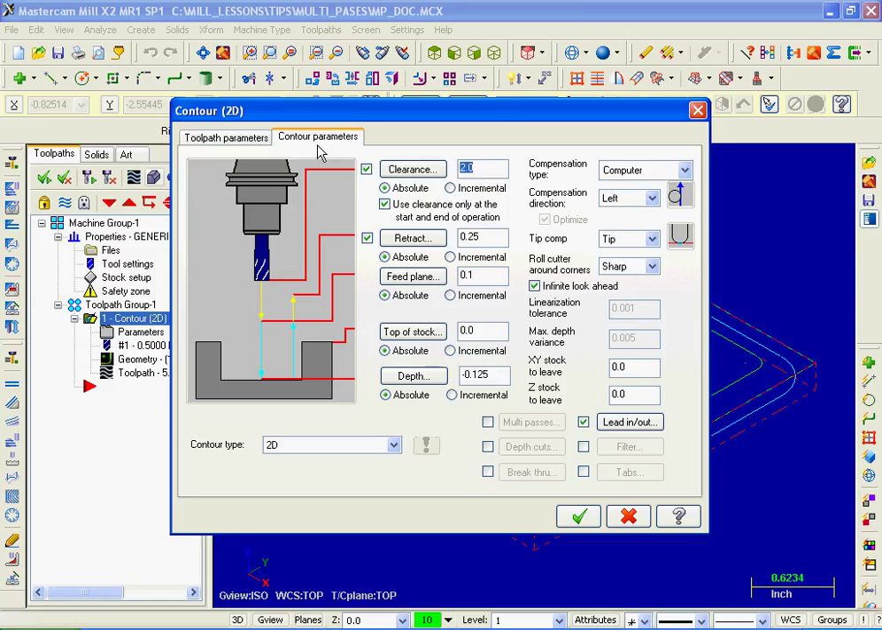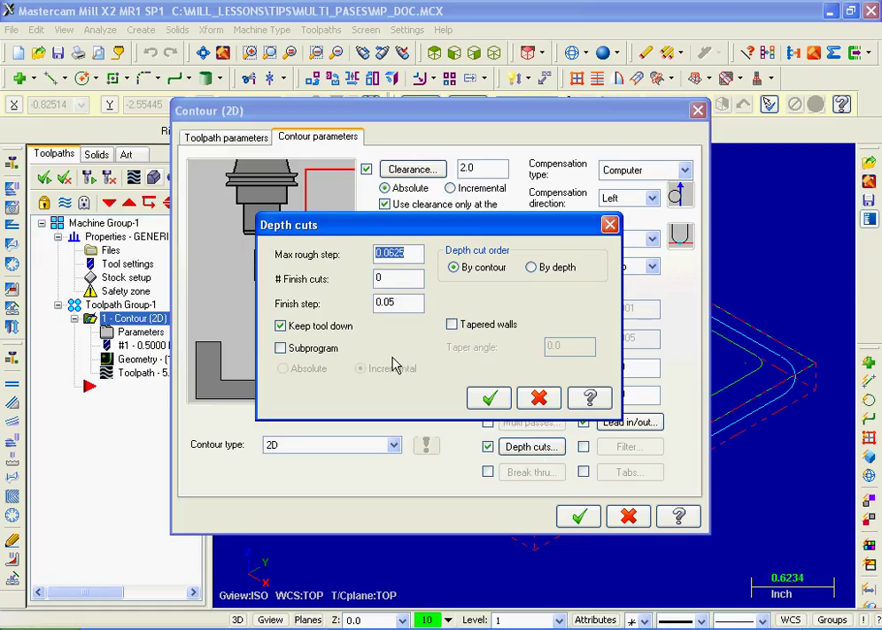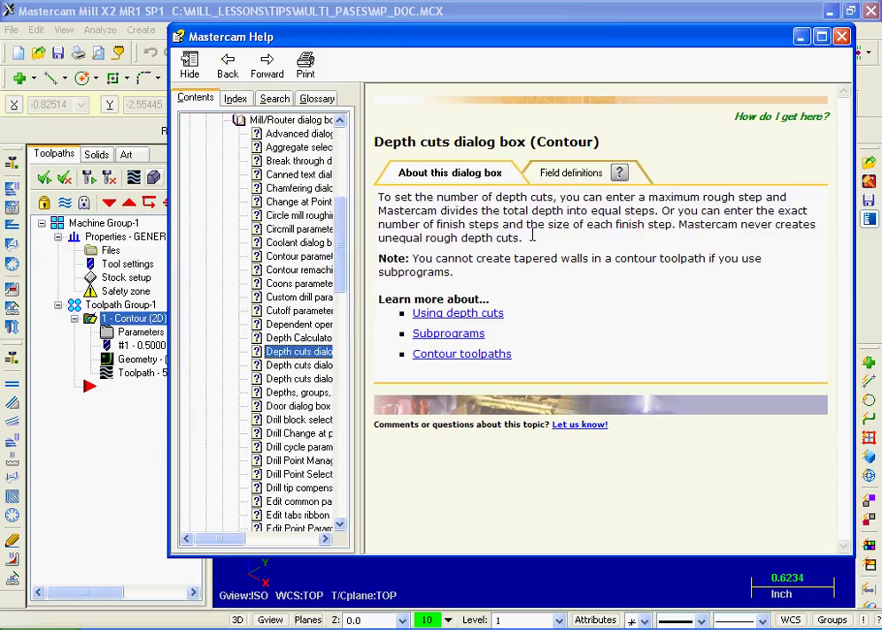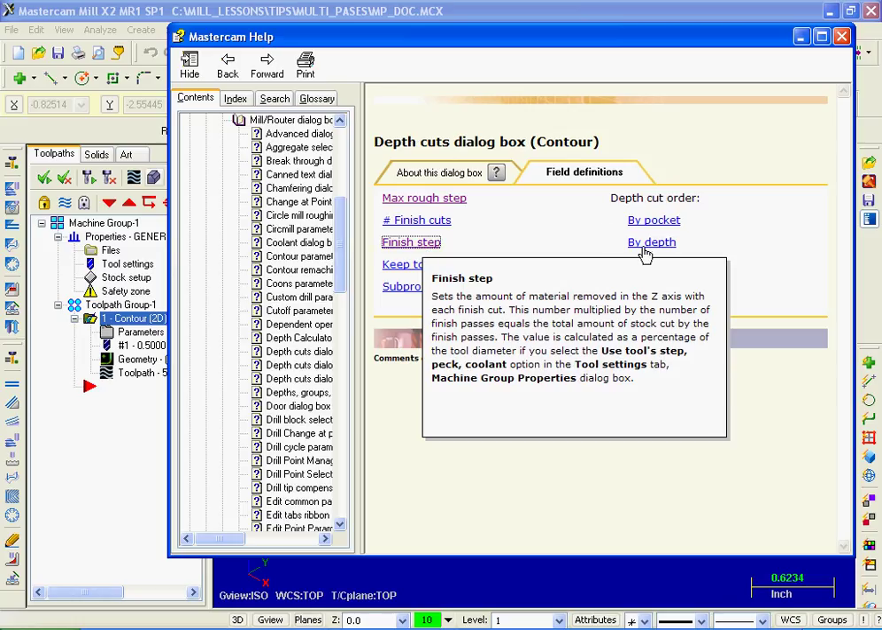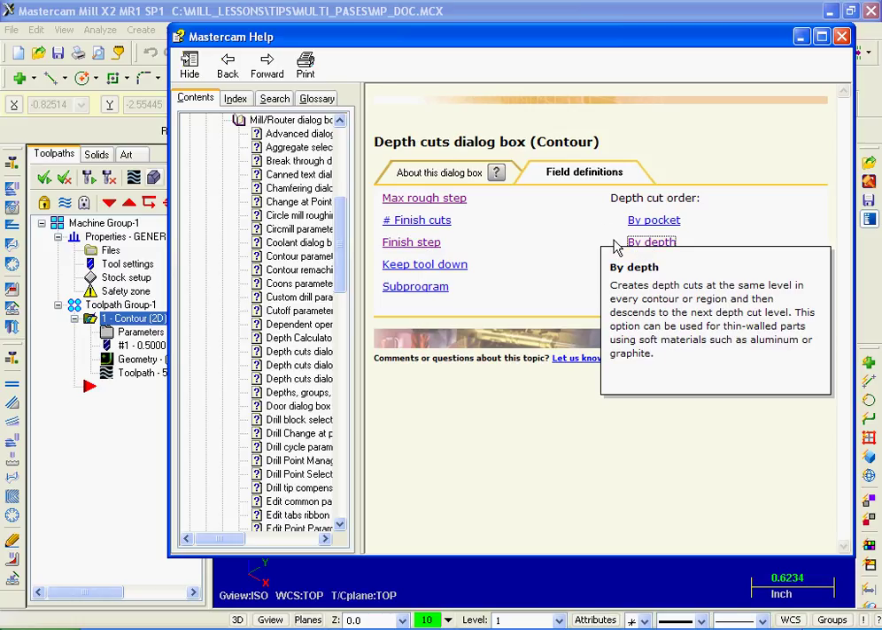Now here we are on the Contour Parameters page. I'm going to move on down and activate depth of cuts, and next up I'm going to click on the depth of cuts button. Now before we move on and review any of these values, I'm just going to click on the question mark in the lower right corner, and here we are in Help at the depth cuts page, and if I click on Field Definitions we can review what the different values, different buttons perform. So don't forget, Help's just a couple of clicks away. I'm going to click on the Close button.